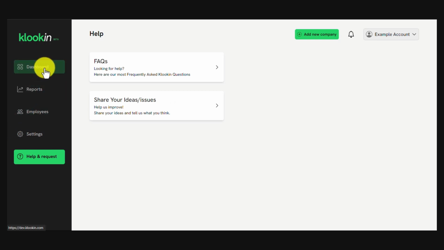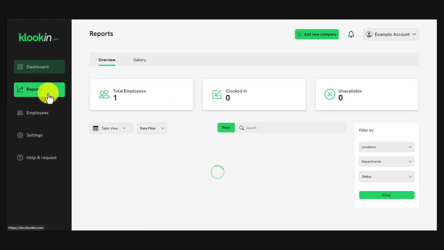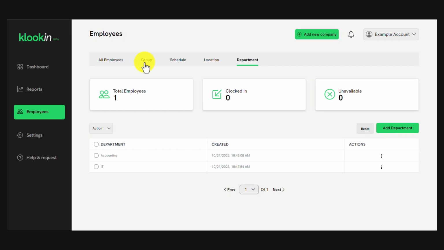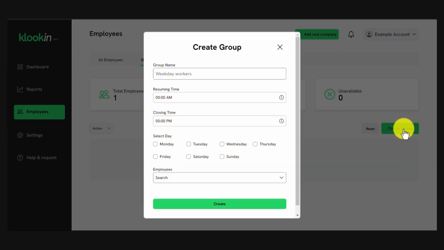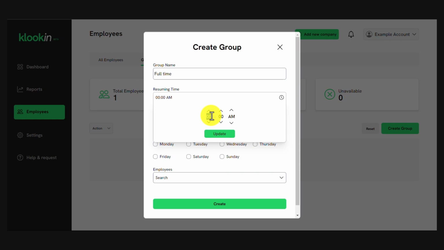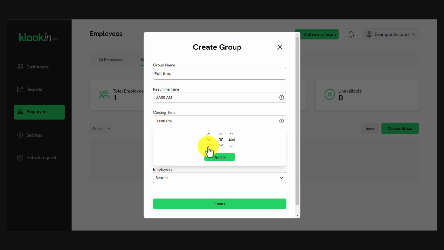So the next thing is, how do you create a group? So now, if you come down to the group area, you come to create. So you can name it, let's say full time. Then, when are they going to be resuming? So full time guys will resume by 7 a.m. to, let's say, you can scroll down, 5 p.m.